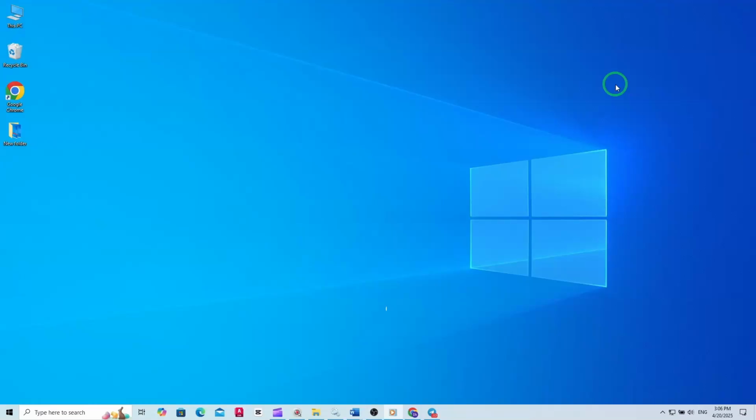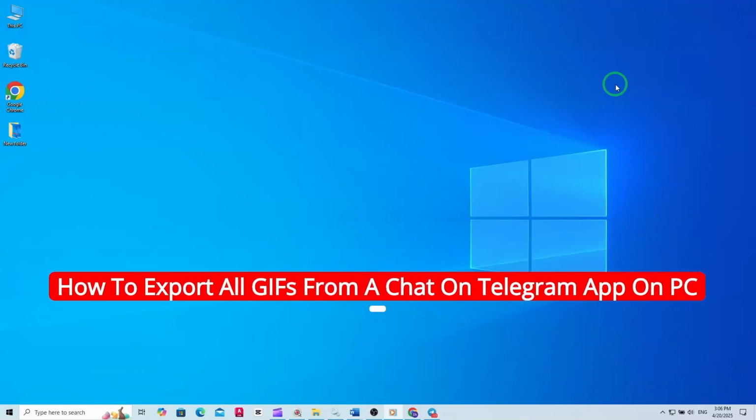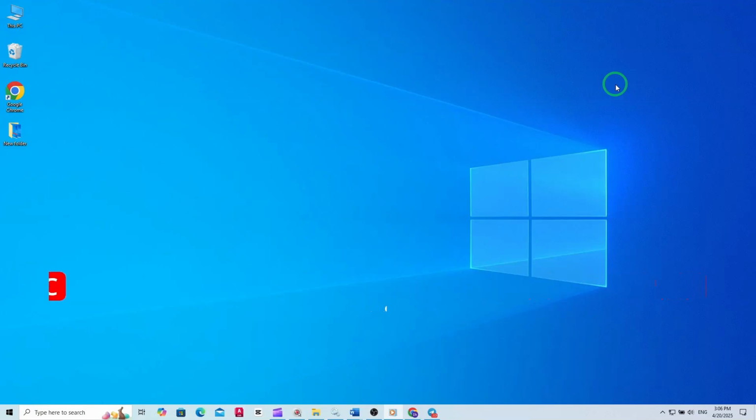Welcome. If you want to export all GIFs from a chat on the Telegram app for PC using the latest update, you're in the right place. Whether you want to back up your favorite animated moments or simply keep a collection outside of Telegram, this step-by-step guide will walk you through the process from start to finish.